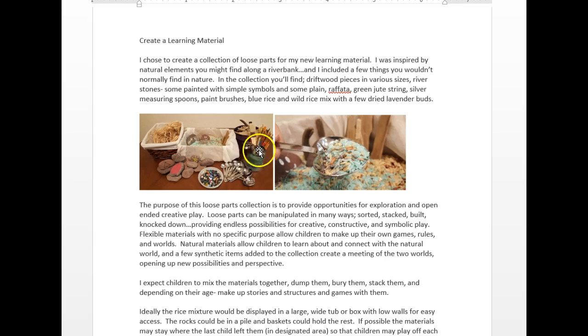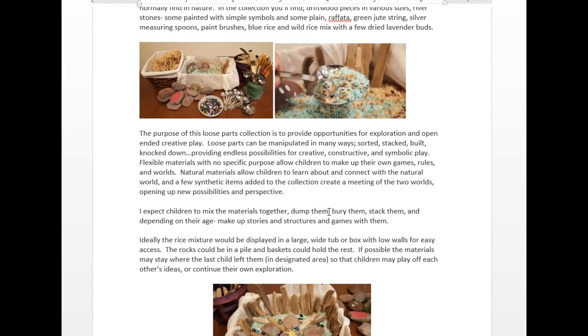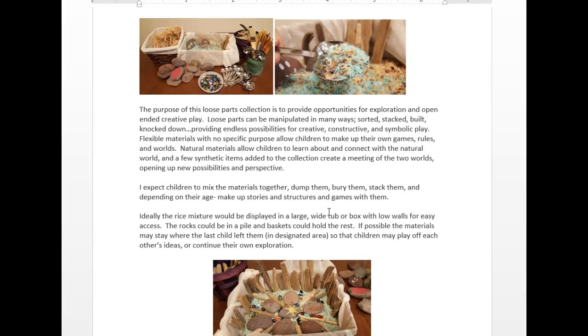There's some green string, measuring spoons, paint brushes, blue colored rice, some wild rice, and some lavender buds in there. There's some controversy about using food in the sensory table, especially in populations of children where food is scarce. So I just want you to keep that in mind as you see what happens here in this activity, in these materials. So she describes how the used parts might be used.